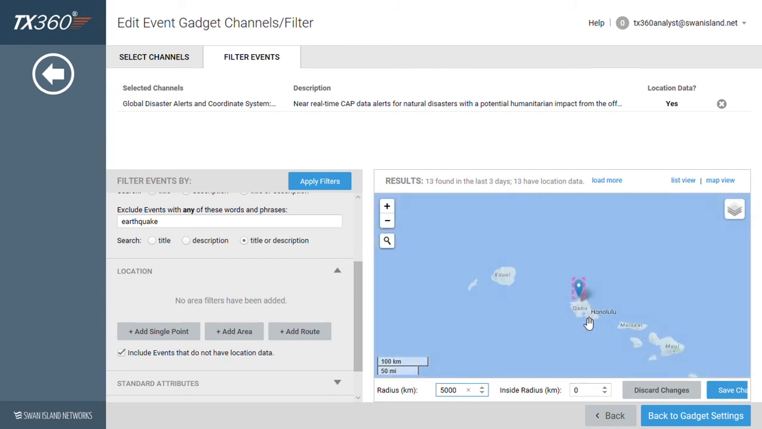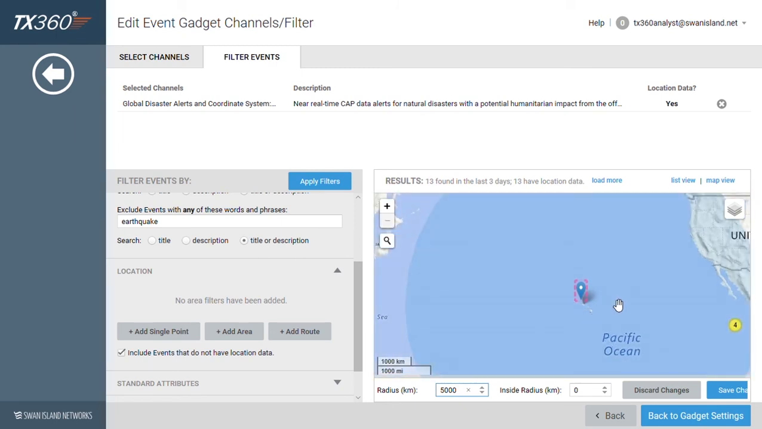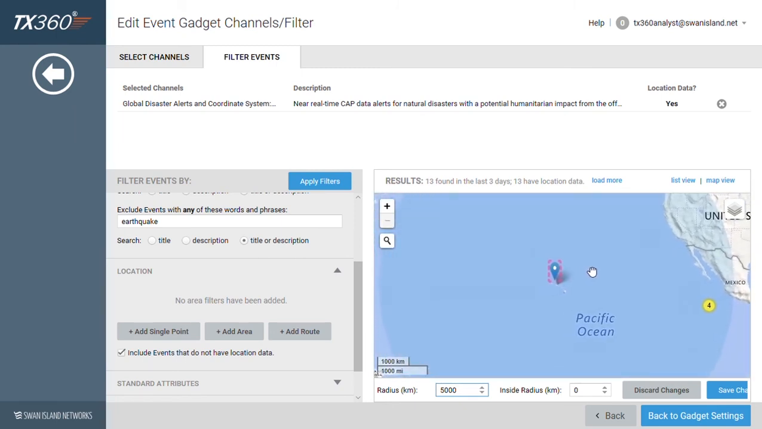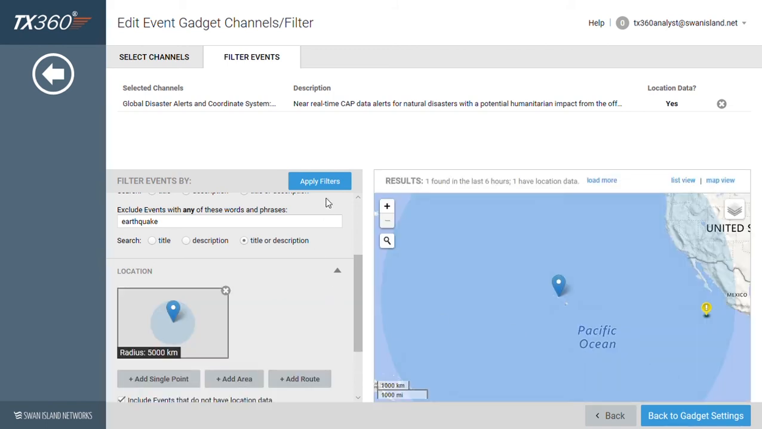Zoom out here. Okay, that's covering most of the Central Pacific, maybe even a little further. But I think that is completely fine. So we're just going to save that. And then let's apply the filter and preview what our results are.